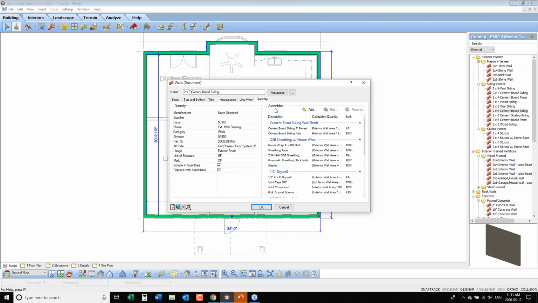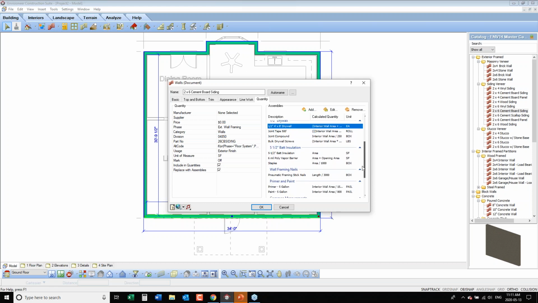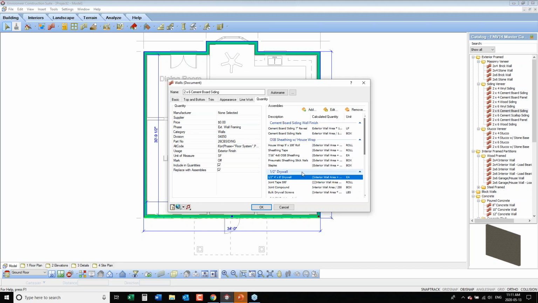Under the quantity tab, this is where we assemble all of the materials that we're going to quantify every time we go to build this wall. So when I drew those lines for that wall, it automatically gave me the cement board siding, the OSB and house wrap, the drywall, all of the materials assembled here. So if you don't need to quantify the drywall, just remove it. That could be part of your default catalog that you never use drywall. But if you need other materials, you can edit these buckets so it has the materials that you're using and that you need to estimate.